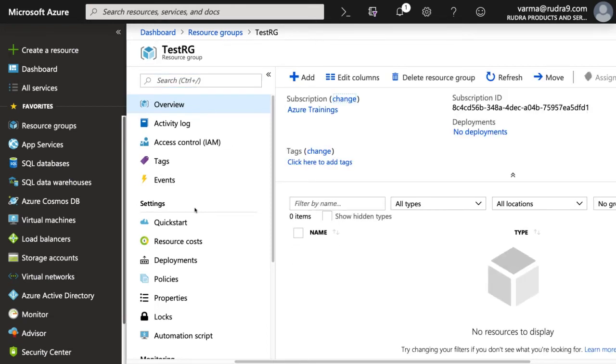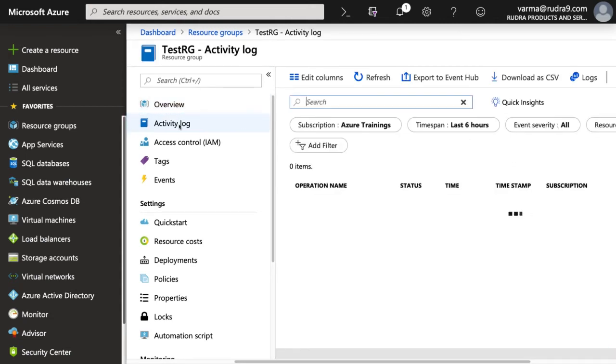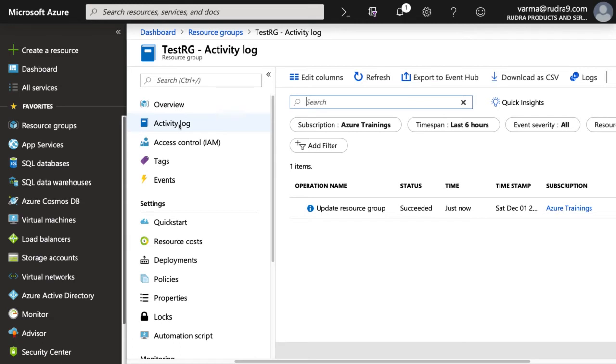Here you can see all the resources that belong to that resource group and also some metadata of that resource group, such as to which subscription it belongs to, any tags associated with it, what deployments has been carried out, etc. And the second thing is activity logs. Activity logs basically provide the administrative activity data that has been carried out on that particular resource. So in this case, we created a resource group, hence, you have one update resource succeeded. So you can click on it.